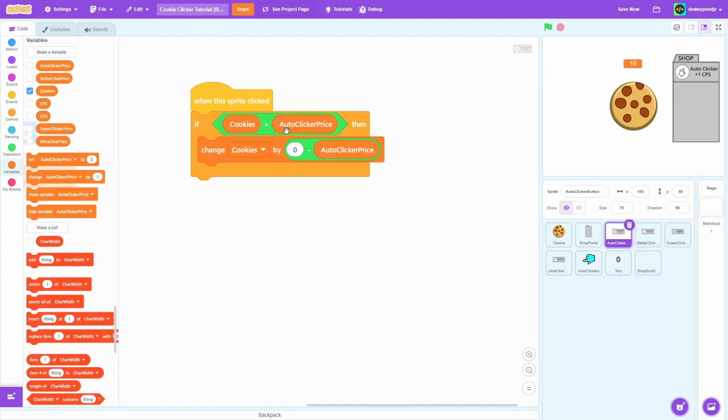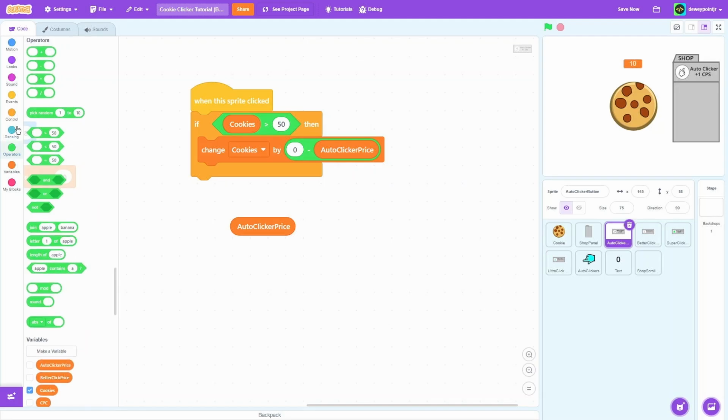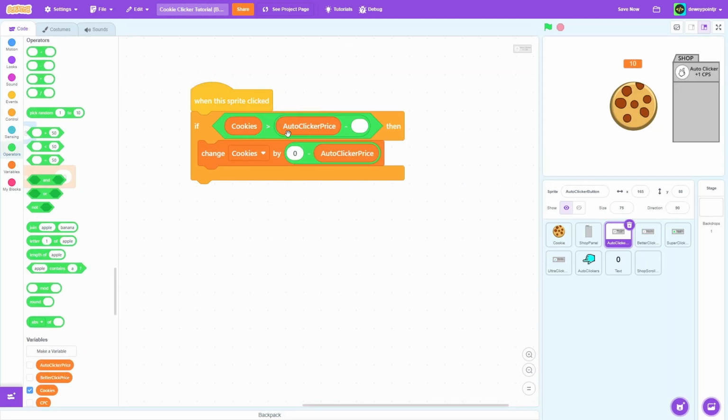So if we're just checking if it's greater than, and 10 is not greater than 10, it is equal to 10. So the way we can check this is we can actually go grab another minus block, put the auto clicker price into the first half, and then just subtract 1 from it. So now, if auto clicker price is 10, then we'll be seeing if cookies is greater than 9, not if cookies is greater than 10.